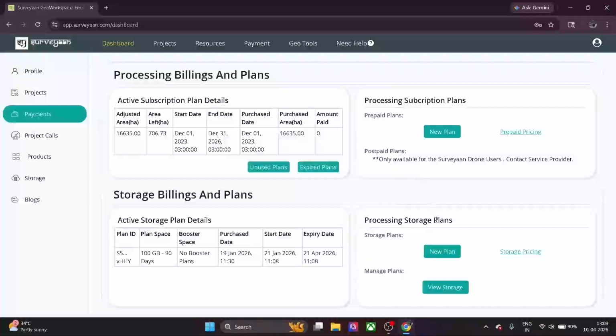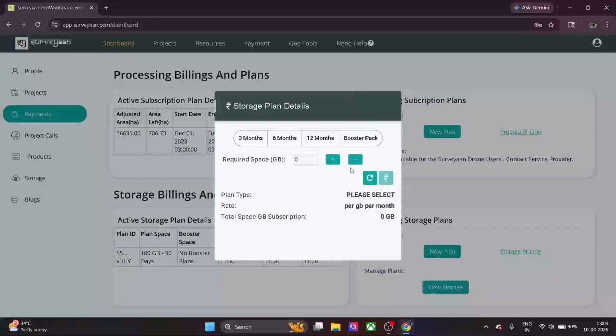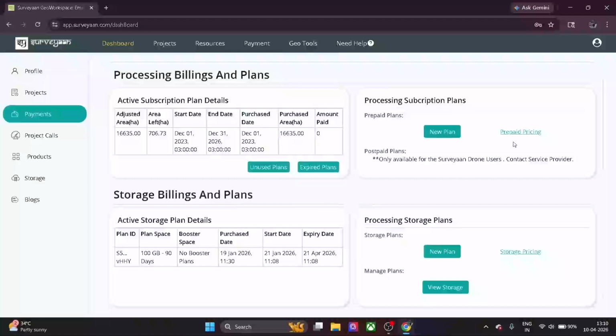Similarly, for the storage plan, click on New Plan. You can choose from 3-month, 6-month, 12-month, or booster plans. Enter your required storage capacity, for example, 1,000 gigabytes, and select the currency to view the total cost. You can also access detailed pricing information from this section.